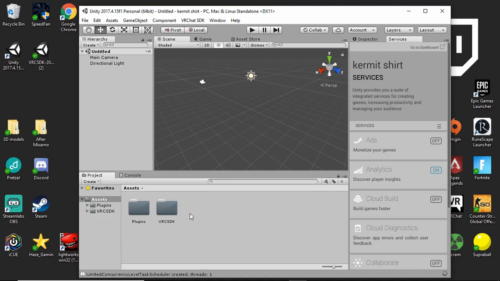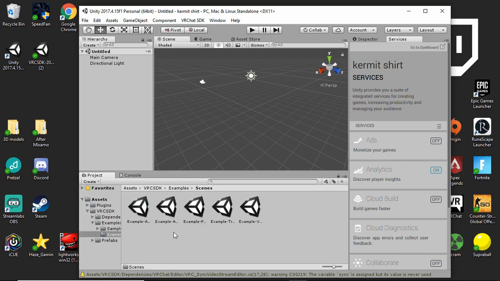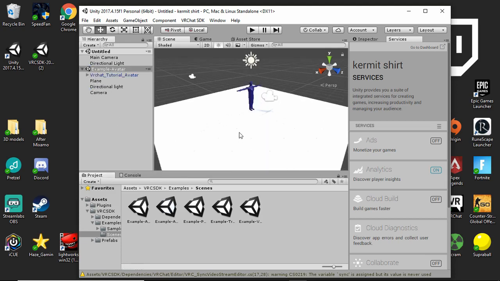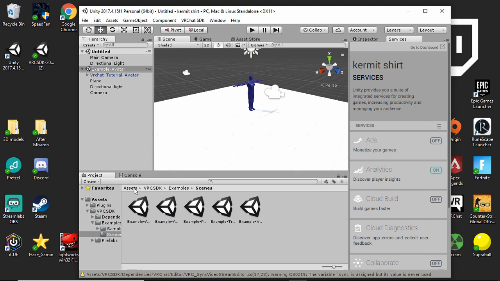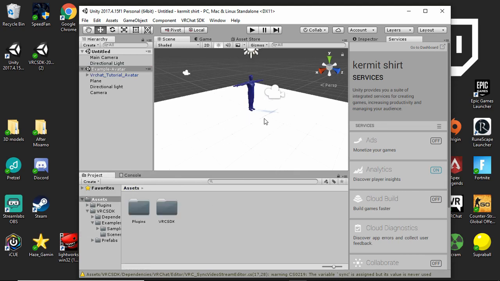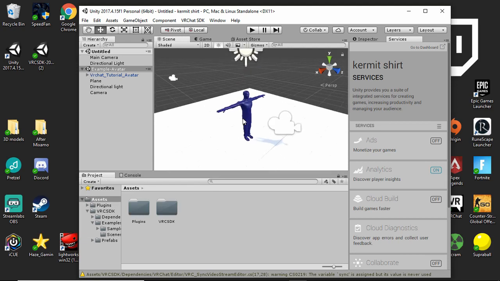Okay guys, so now that you have all that downloaded, took a while, took years, took months, whatever it took for you, you're going to have these two files right here. You're going to want to double click that one, examples, scenes, and then it's going to be example A, but the second one. You're going to take that and drag it up. Boom. This is going to give you your base model of an avatar for VRChat. This is what you're going to model it around.